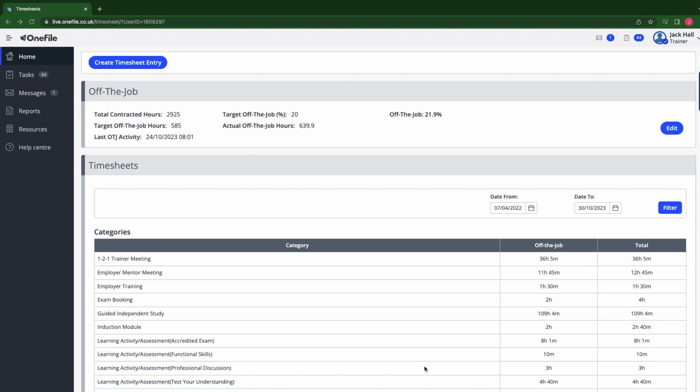So for example, if you go to a class and your training provider uses the attendance register function of Onefile, when they tick your attendance, that would add it to the timesheet. When you create a journal entry and you create a duration and you tick the off the job box, that duration would be added into your timesheet.